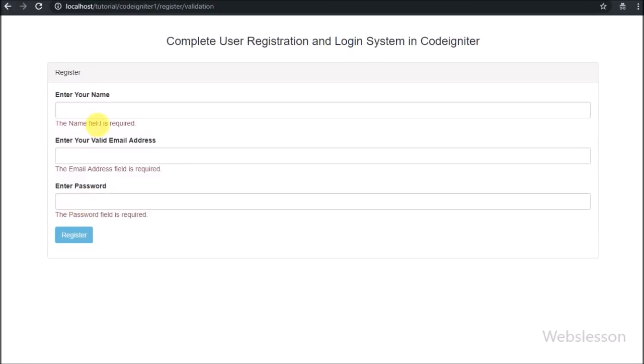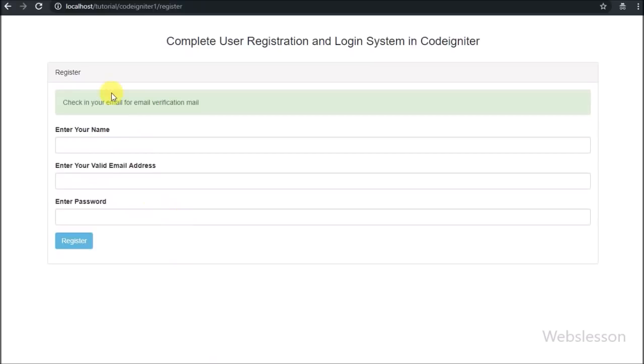In this series we will first make a registration system in Codeigniter with email verification, by sending an email to the registered email address, and the registered user should verify his email by clicking on the verification link sent to his email address.